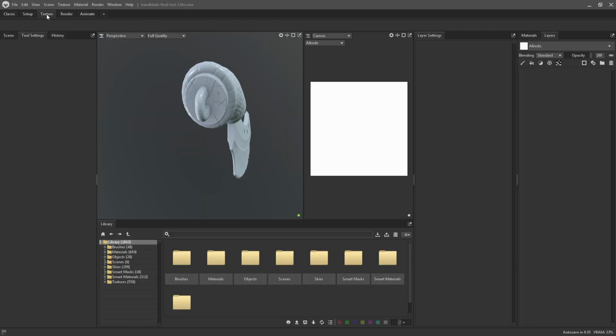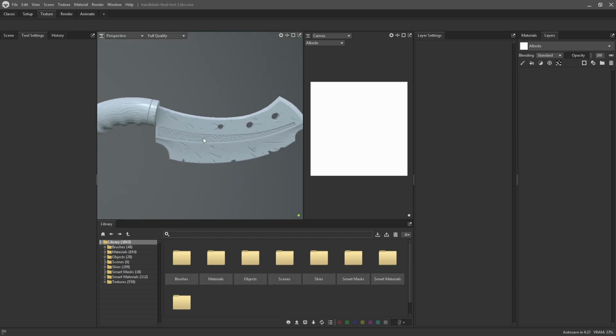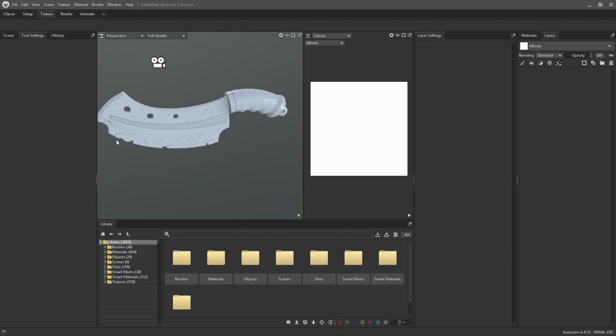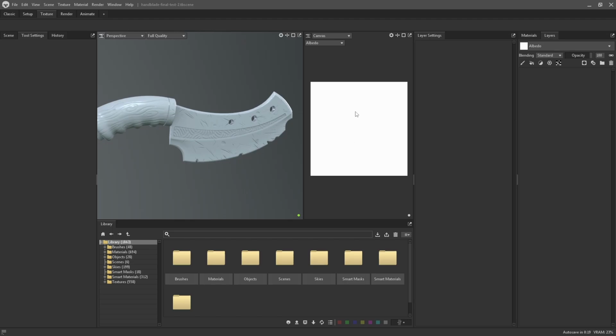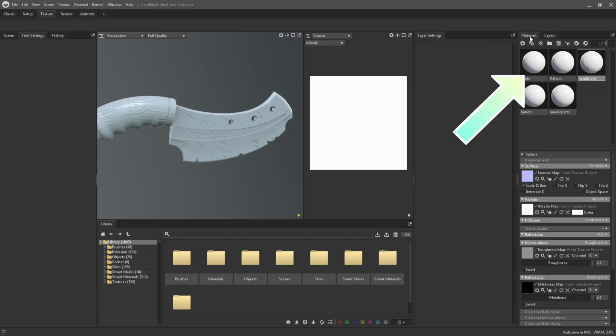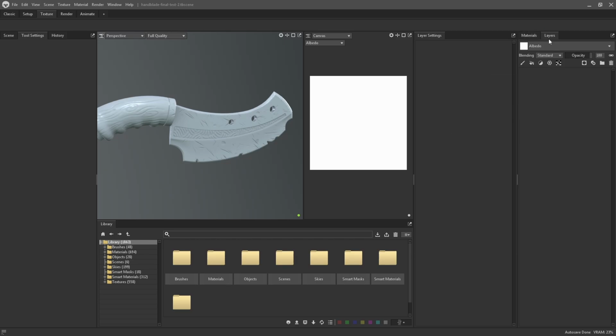So let's go back to texture. And now you'll notice the interface has changed to this layout. Here's our viewport, perspective viewport, with our low polygon object and our high detail maps shown on the object. Here we have a canvas. This would be the currently selected map that you're working on. So you see here you'll be able to see the UVs of your texture map. Here we have layer settings, which is currently empty. And on the right hand side, you've got two tabs now. We've got materials, as we saw earlier, the hand blade is there. And over here, we've got layers.